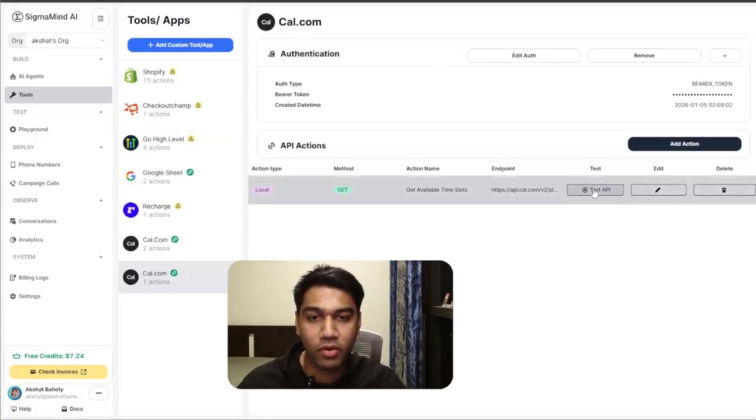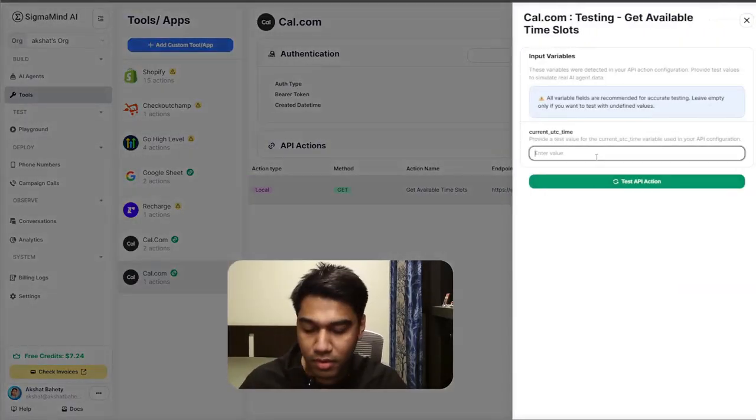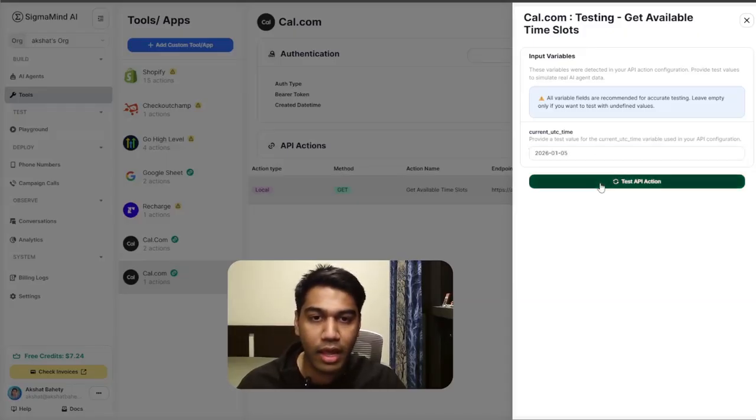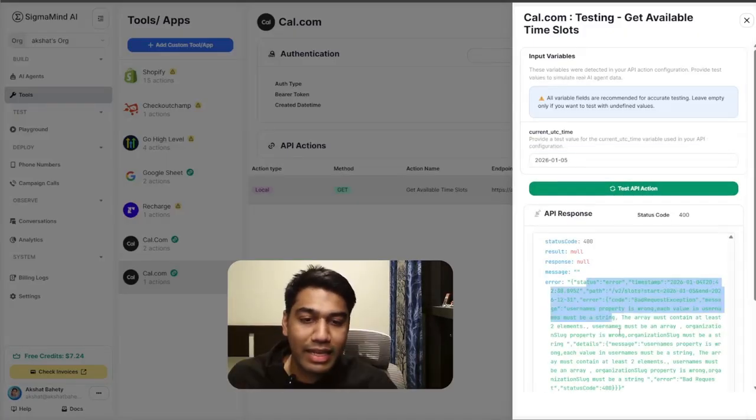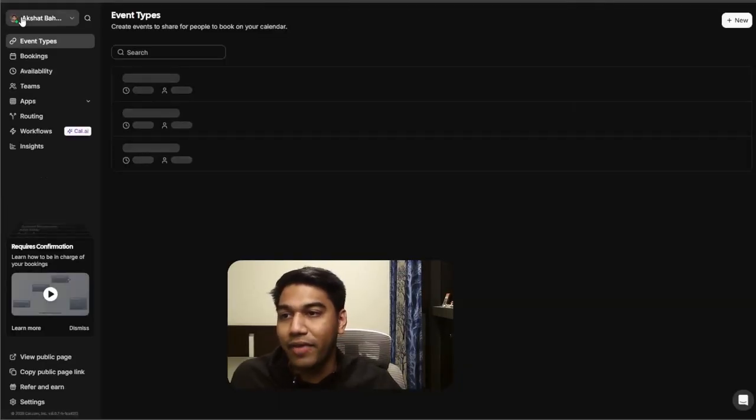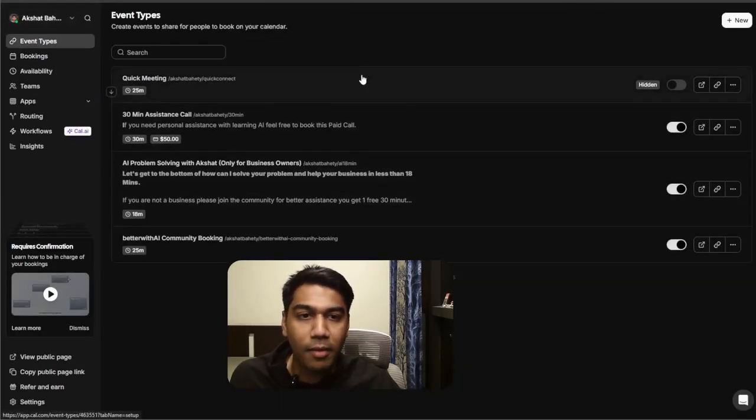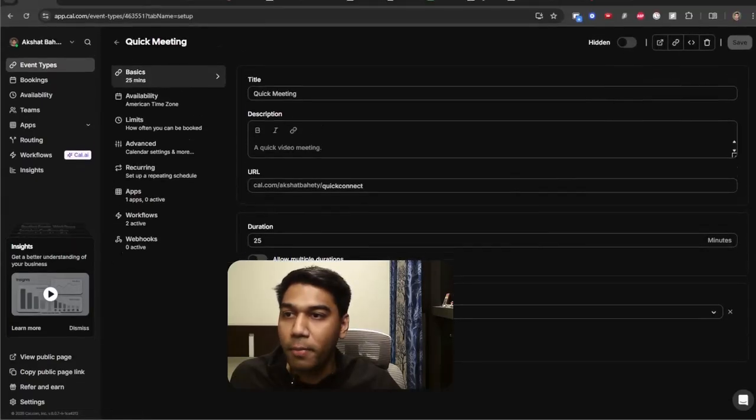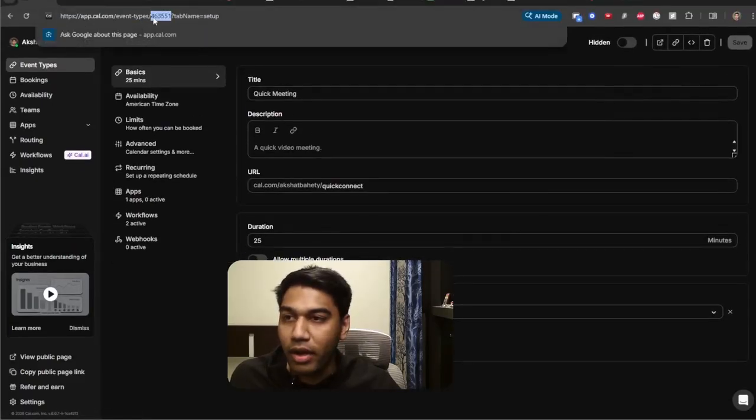So I'm going to click here to test it, and I can enter the current date, which is going to be 2026 of Jan. So it's going to be 5th of Jan, 05, and let's see what comes out. As you can see, we are getting an error because I missed one particular thing, which is getting an event ID. As you can see, I have multiple events here. I'm going to click on this particular event, and on the top, you will see that there is a URL. In this, we have this event ID, and you should copy it from here.